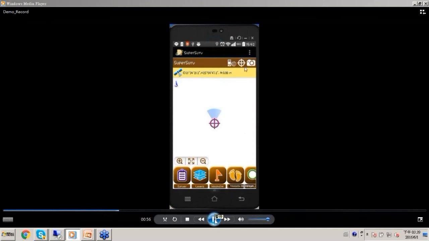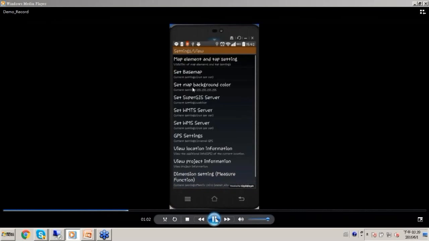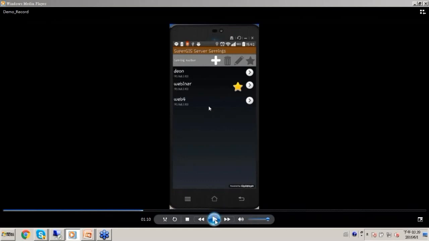Now we have just created a new project, and then we are going to set the connection information. So click the main button again and select the setting and view button. You will see this page. SuperSurv supports different kinds of servers, including the SuperGIS server, of course. This is a SuperGIS product. And we also support other OGC services. Select the SuperGIS server. We are going to connect to the SuperGIS server.